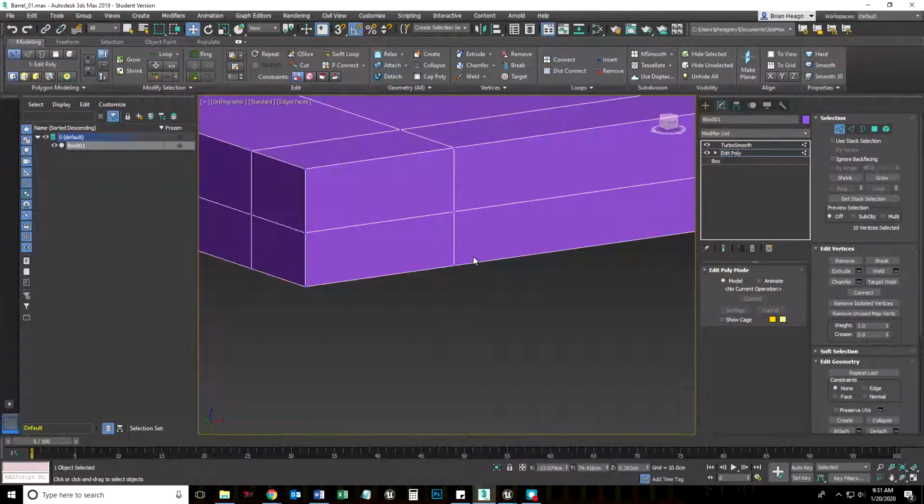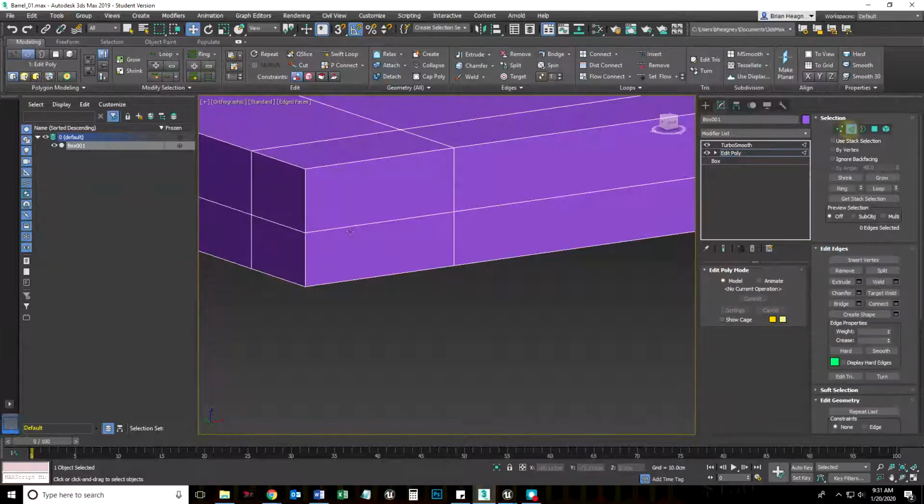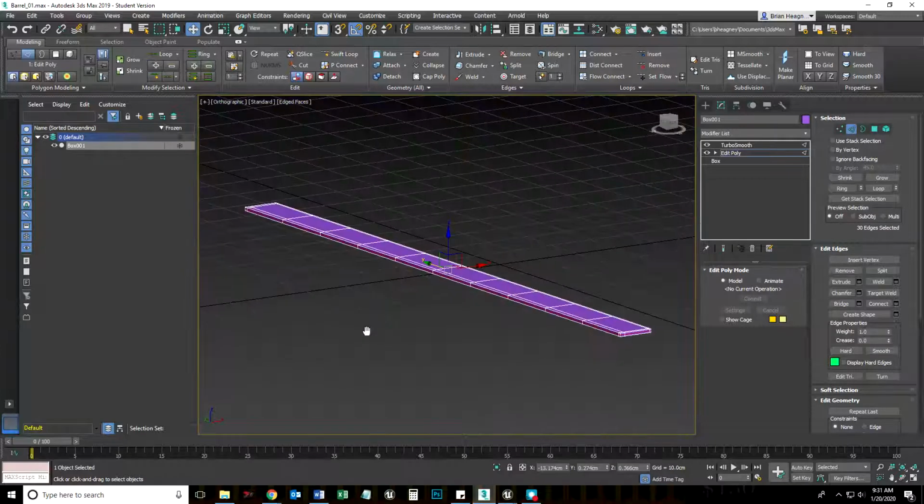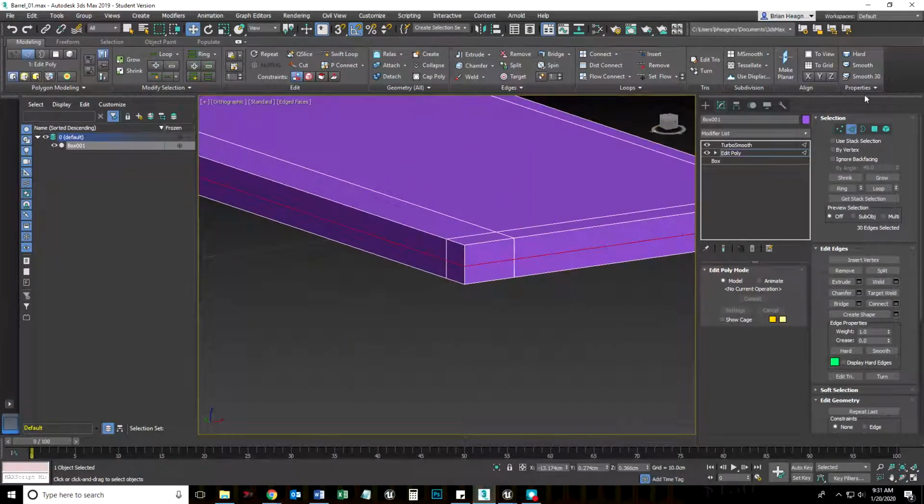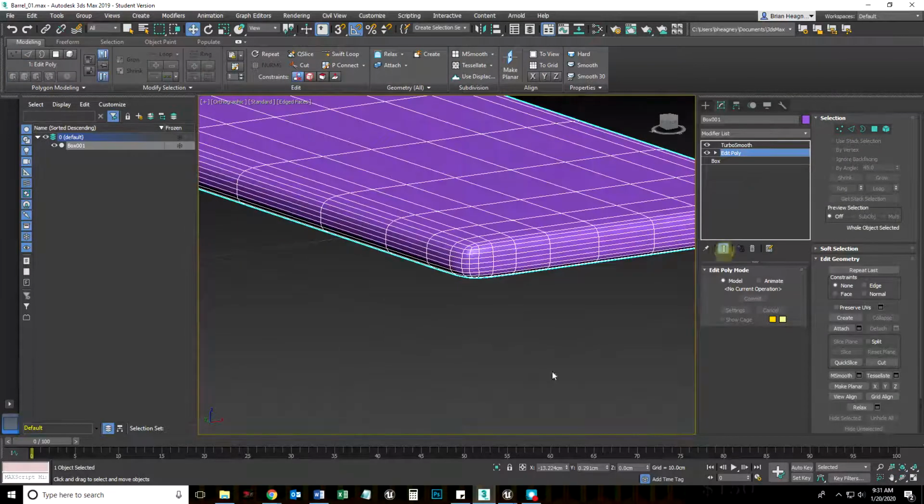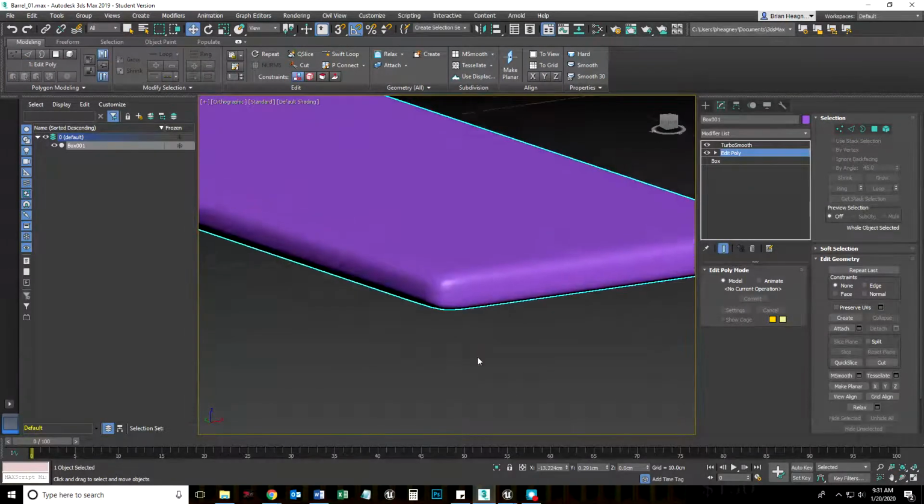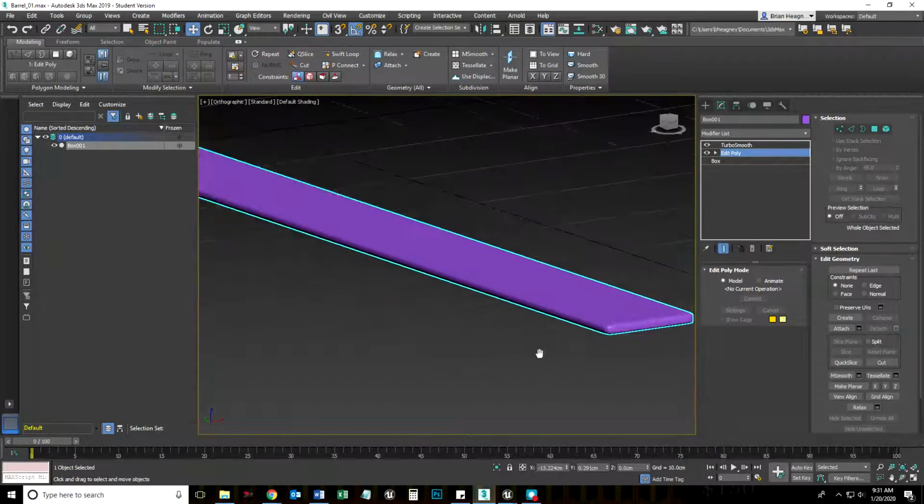So if you ever want to get rid of an entire edge loop, you would double click it, hold down Control and Backspace. Not delete, not backspace, but Control Backspace. And that's how you're going to delete that. Okay. And now I think that looks a little bit better. I like this a little bit better for my stave.